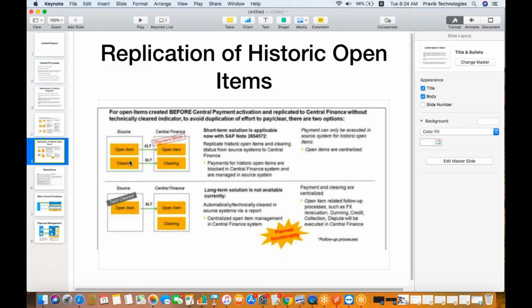Is this new solution available? Is this option available? Yes, this option is already available. This current version is available only after activation of this SAP note. And what will the upcoming solution be? The upcoming solution is same as replication.